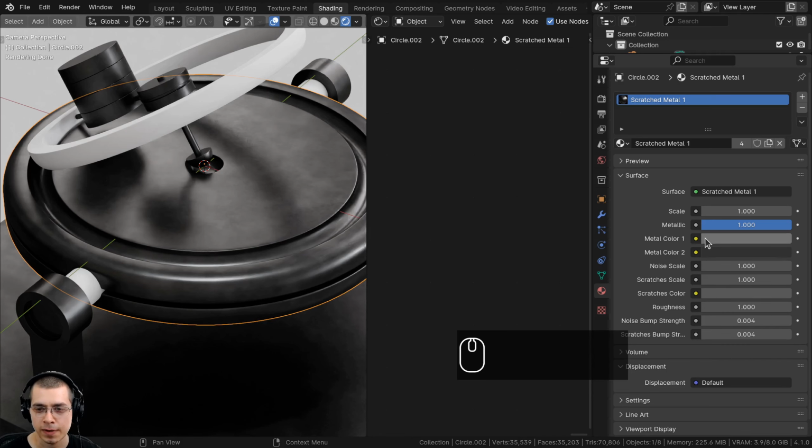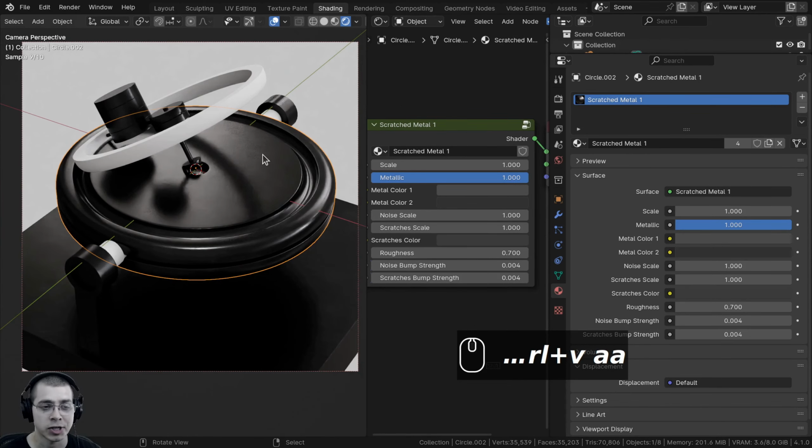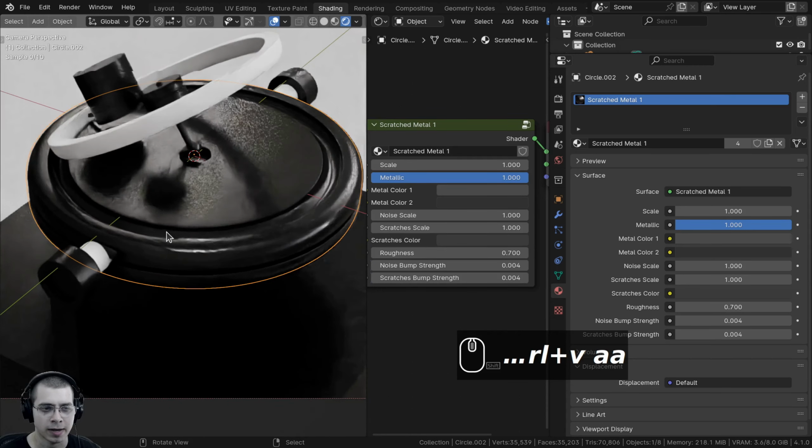And then here on the roughness value, I want to turn this down a bit so it is more shiny, so I'll turn it down to 0.7. Now as far as the colors go, I do want to change a few of the colors, so I'm just going to make them a little bit darker.